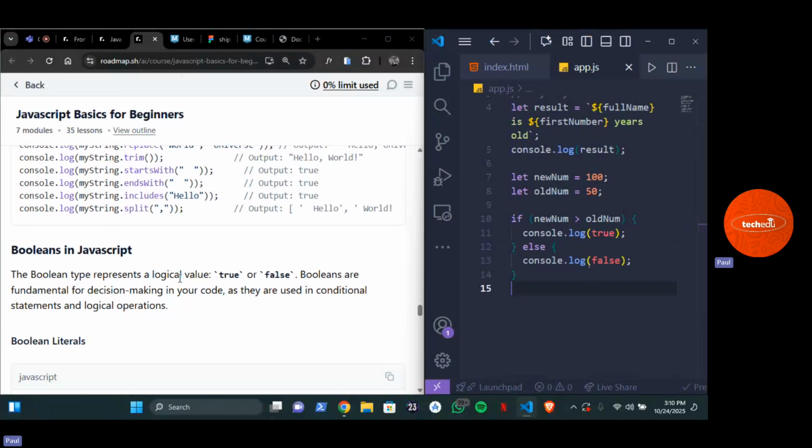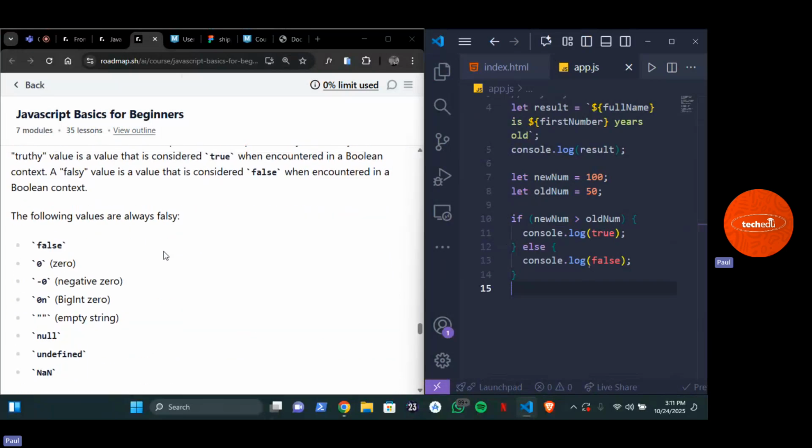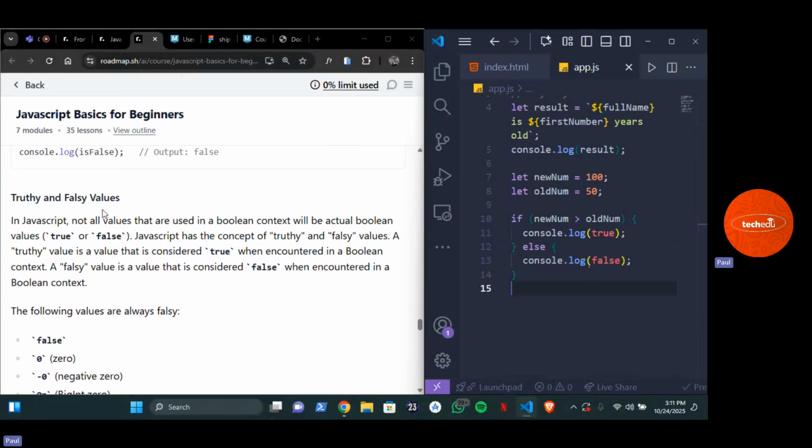All right, so tonight let's go on to the next one. So we have what? Boolean literals. Then we also have what? Truthy and falsy values. When we talk about truthy and falsy values, we're not exactly talking about values that are true or false. So now let me just read it out to you. Now, in JavaScript, not all values that are used in Boolean context will actually be what? Boolean values. True or false values. Now, what are we saying? Not all values are actually true or false values. Some values are truthy, some values are falsy.